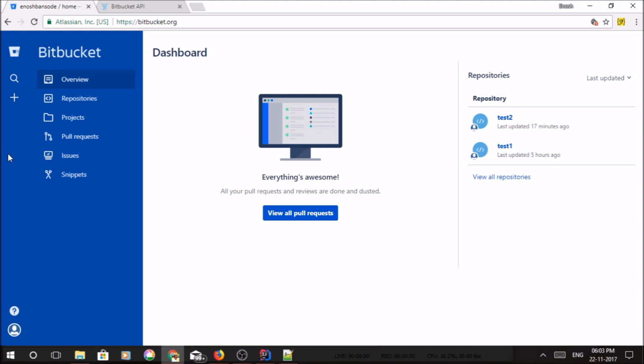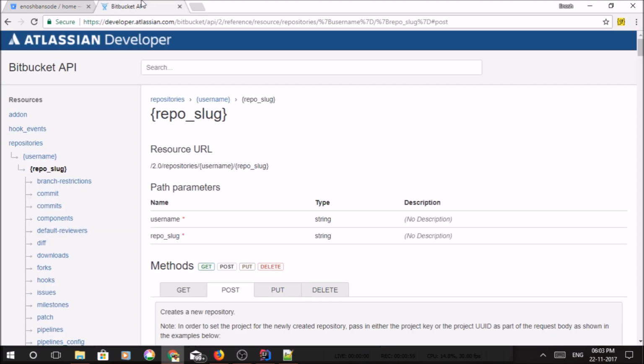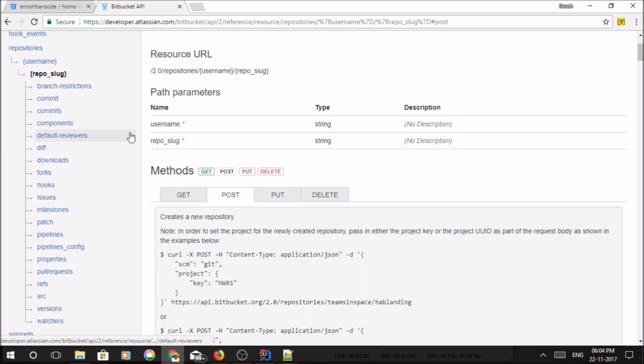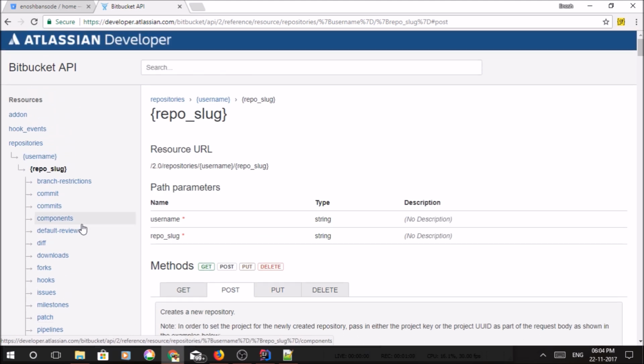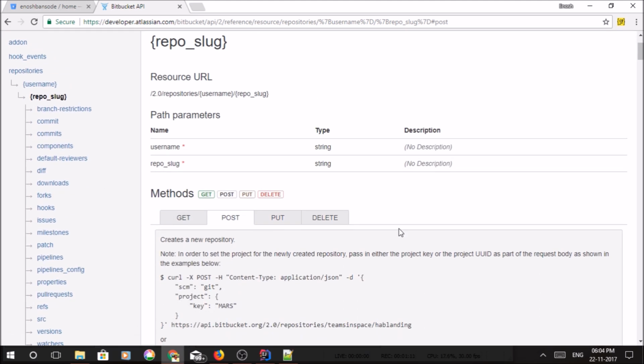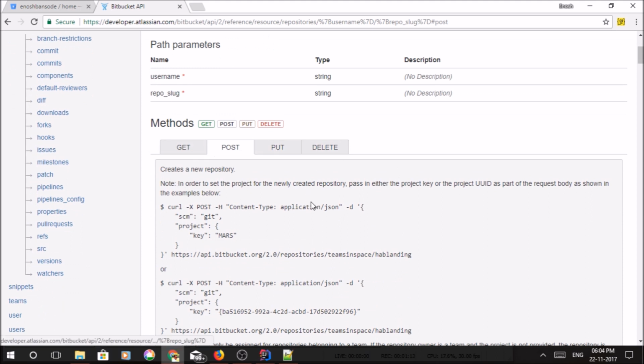Bitbucket has provided us with REST APIs. If you go on this website, developer.atlassian.com, you can see some of the REST APIs that Bitbucket has provided us. On the left hand side you can see the commit, comments and similar things, and on the right hand side you can see the GET, POST, PUT and DELETE REST APIs.